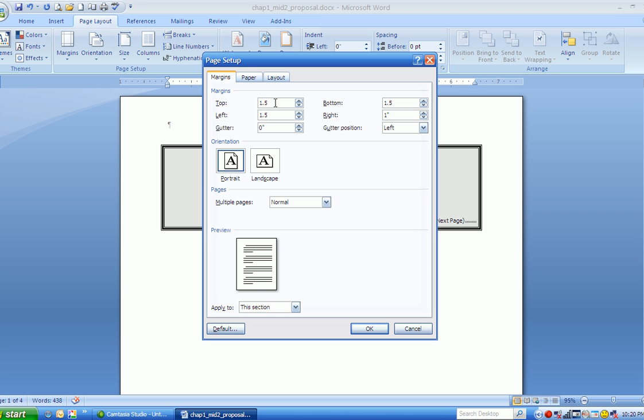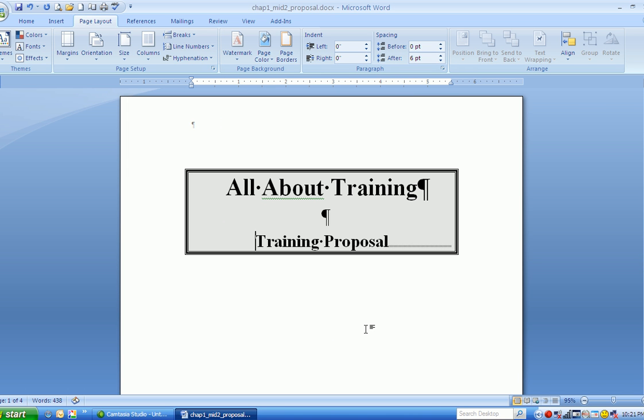And then make sure that you say it's for this section only. Then the rest of the document will be 1 inch, and your title page will just be 1.5. Now it wants you to put in page numbers.